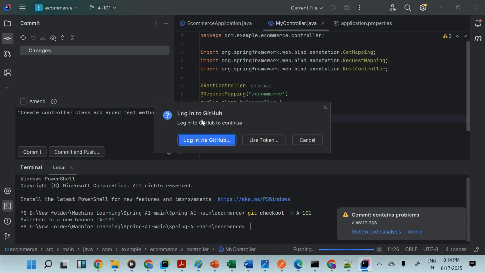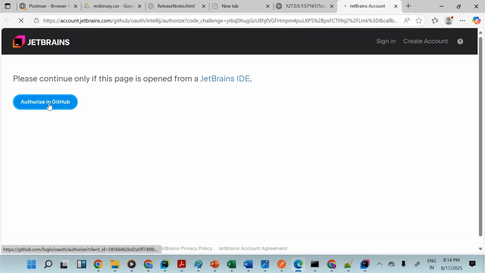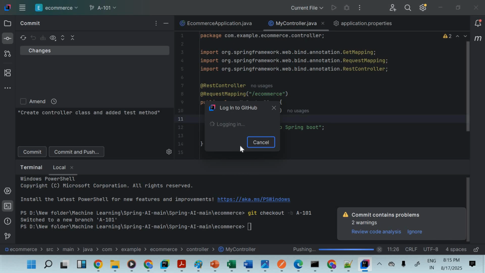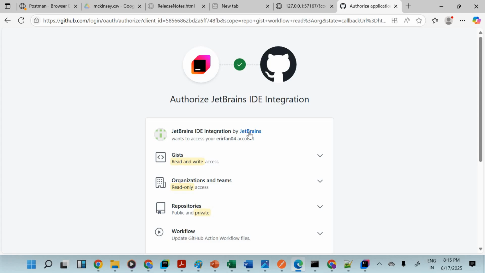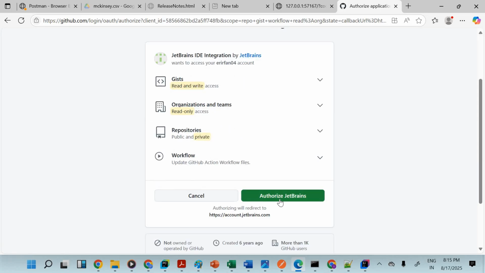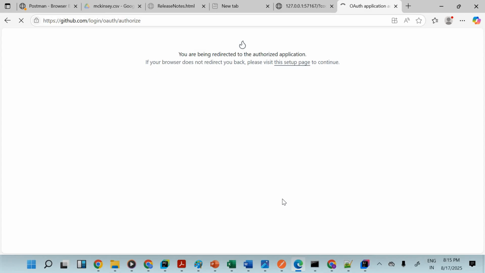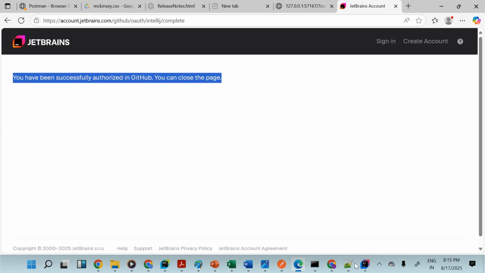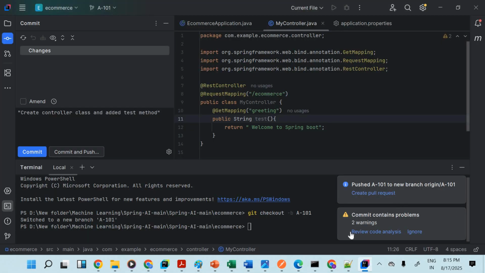Here, after doing the push, you have to log in with your GitHub because we are doing it the first time. I have started from scratch, that's why it is asking everything. So click on log in via GitHub. Authorize in GitHub. So it is authorized, and now there will not be any problem. Click on authorize JetBrains here. So you have successfully authorized. You will get this message, which means the code has been pushed successfully to the remote branch. You can see here it is saying pushed A101 to the new branch origin.